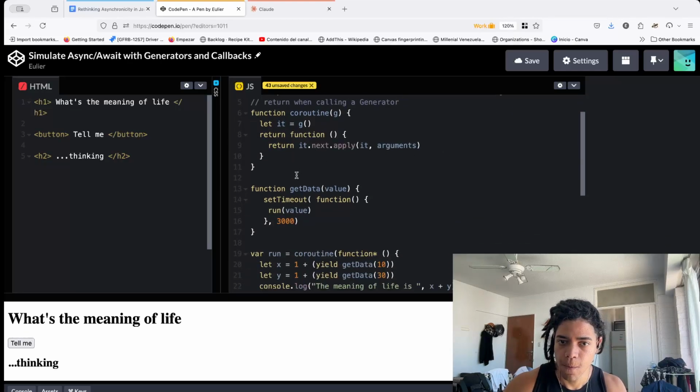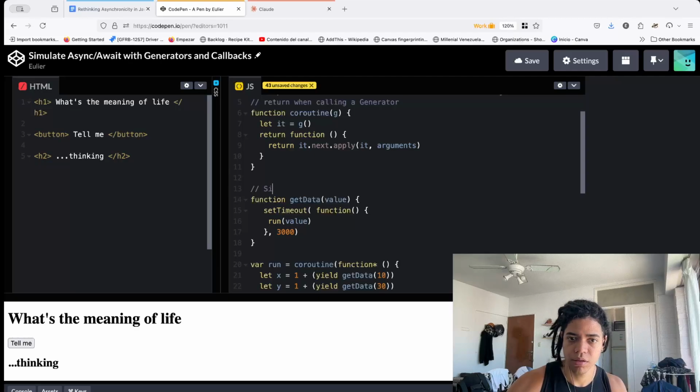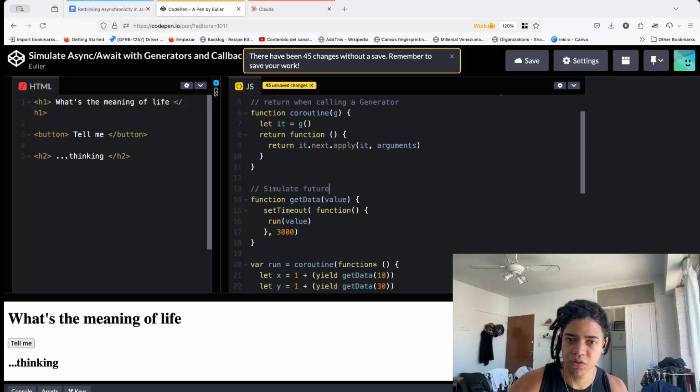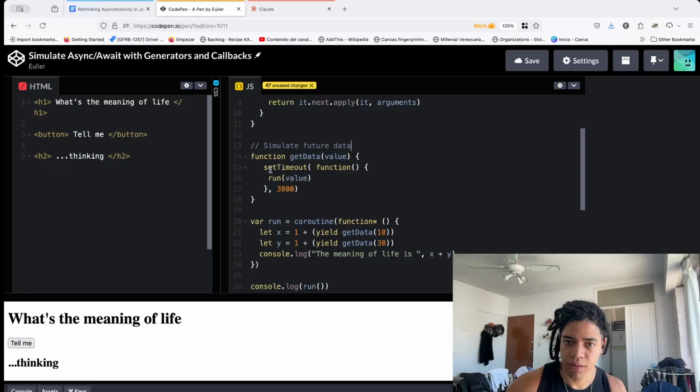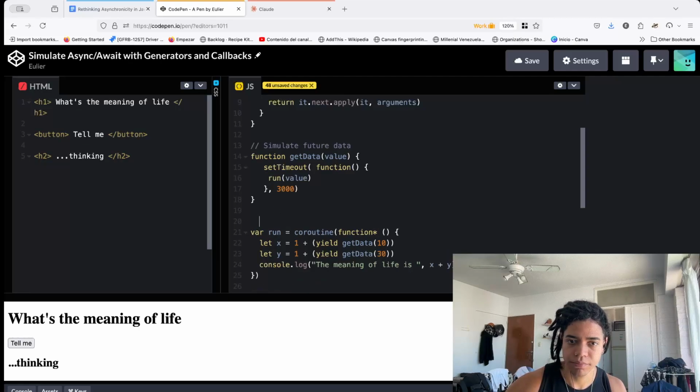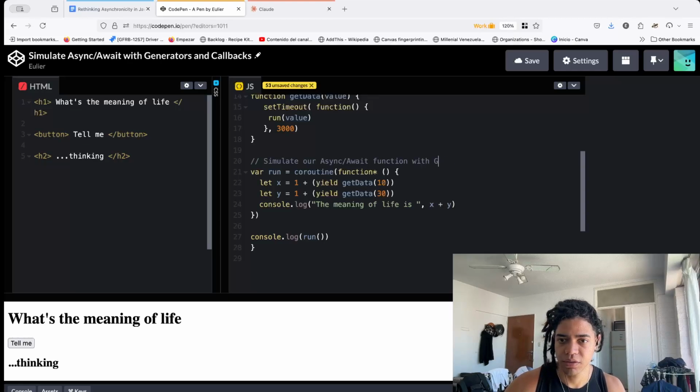Alright. Simulate future data, the function, simulate our async and await function with generator.